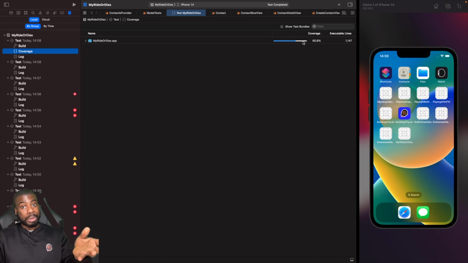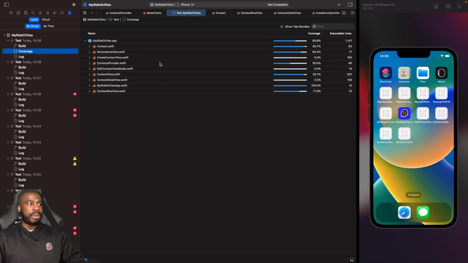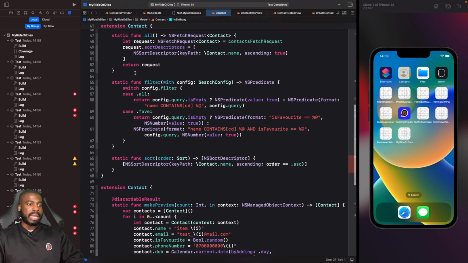which in my opinion is pretty impressive. So to be honest with you, anything higher than 60 or 70% in my opinion is all right. Like 100% is a bit mad, but this is all right for this simple example. So you'll see here that we have 100% on our main app entry point, which is fine, but on our contact, we have 93.7%. So that's pretty good.